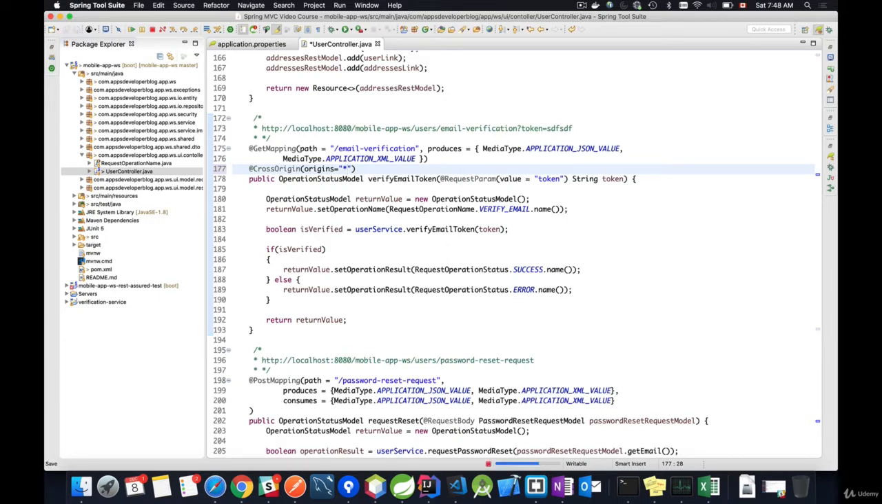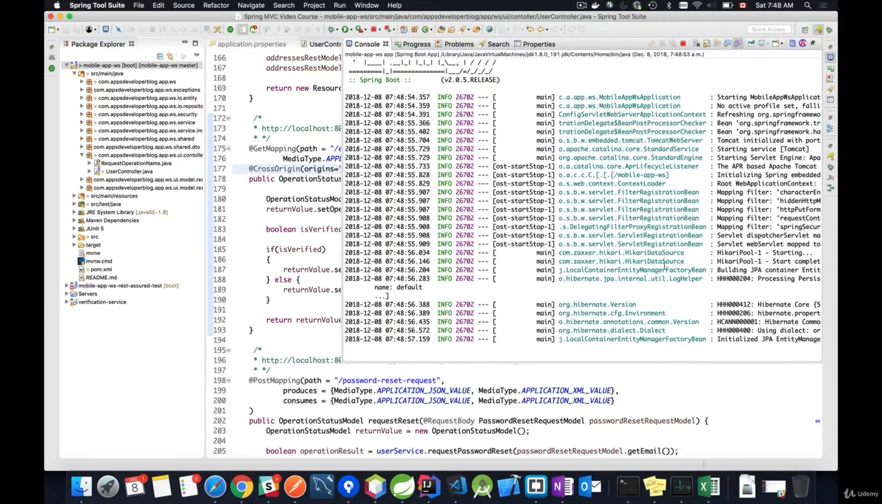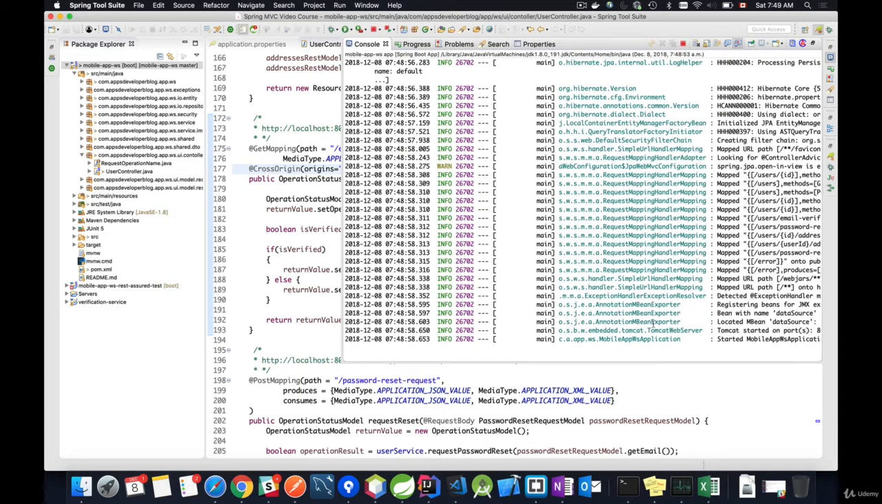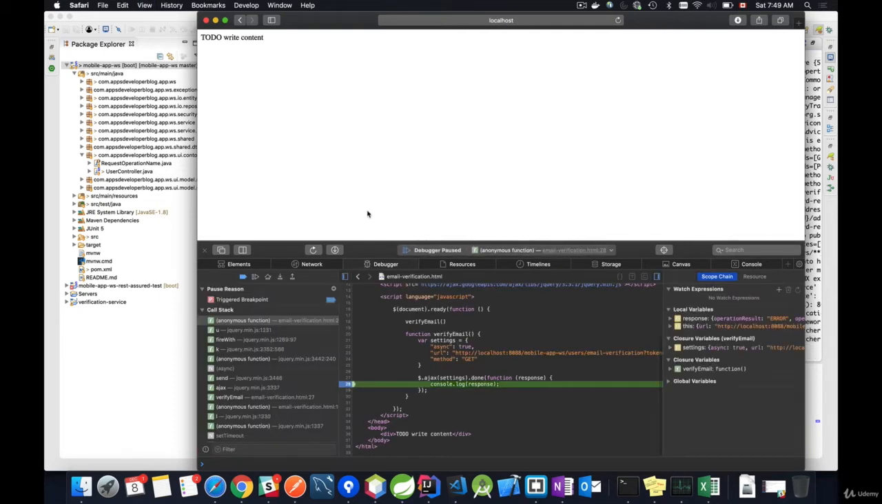So let me save this and let me run this application and see if our HTTP request will work. I will select my project and then run this as a Spring Boot app. Open up the console, see when the project started. Okay, it has started. Now I'll go back to my browser window and I will repeat this HTTP request and see if the error will be gone. So I'll refresh it, and here we go. I did have a breakpoint set in my email verification HTML, and I'm going to show you how to do this. So let me remove the breakpoint and resume the debugger.